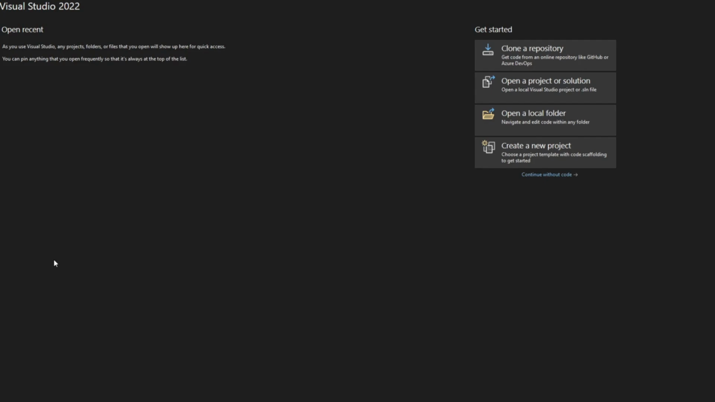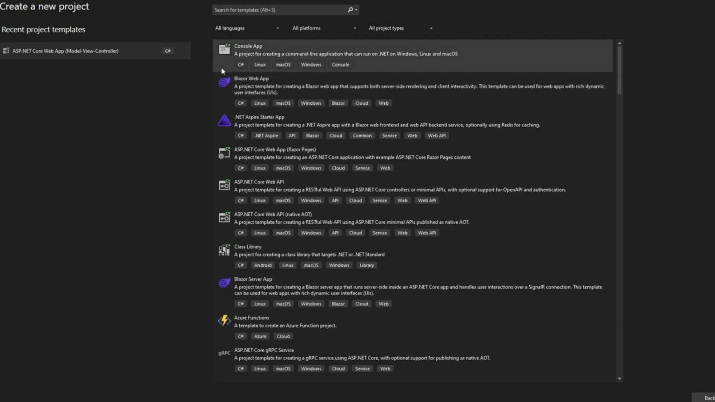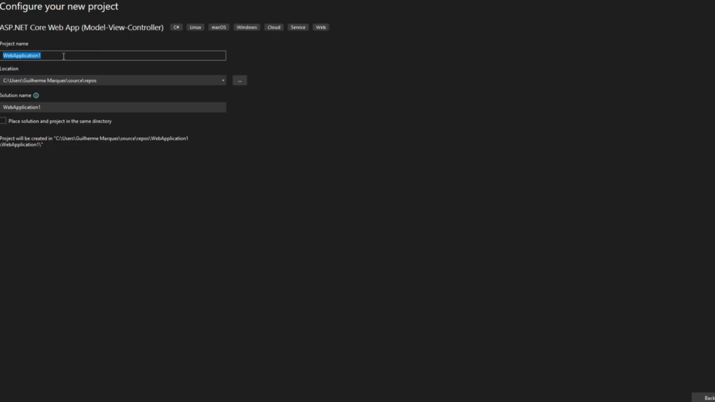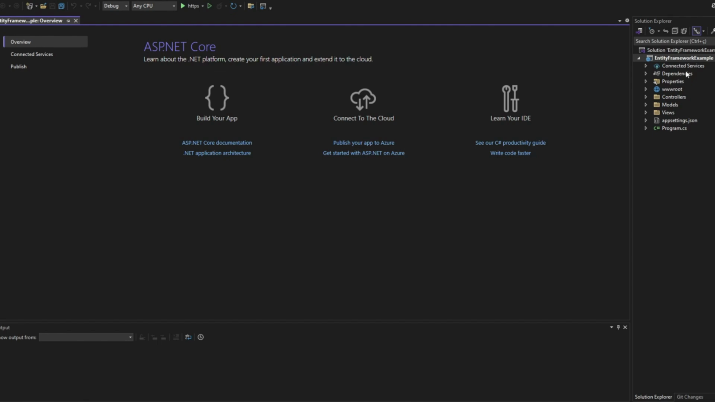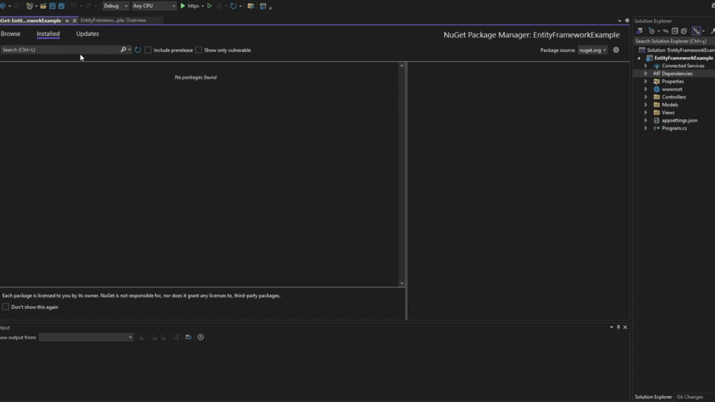Hello people, in this lecture we're gonna see how to use Entity Framework in our application. First, let's create a brand new project. Let's use the DotNet MVC template, let's say Entity Framework example. Once you create your project, you can install the Entity Framework packages. Looking right here in dependencies, let's browse for Entity Framework.